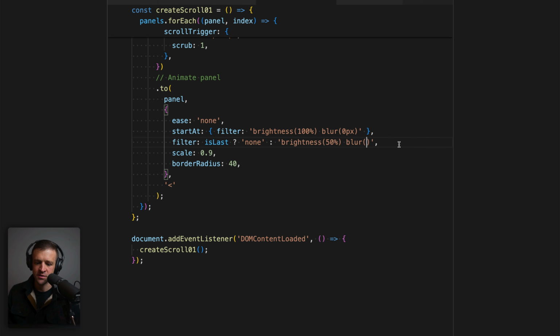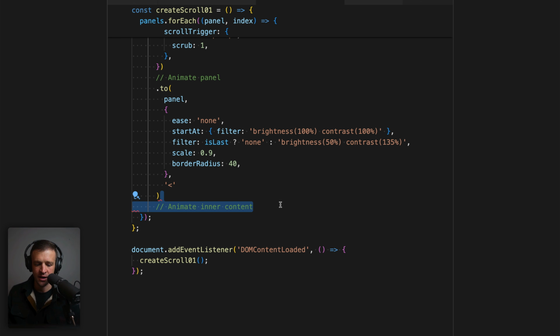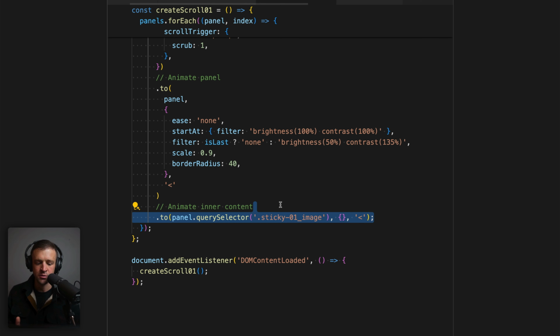So instead of blur, say I wanted to adjust the contrast from 100% to 135%. And then what if I also want to animate the contents inside of the card? So I'll delete this semicolon right here, and I'll just add a little comment. And then we're going to make another toTween here, and we're going to querySelect the sticky image, which is inside of the panel. And we're going to pass some tween variables there, and the timing is again the exact same. So we want these to happen at the same time. And then let's define our tween variables here.